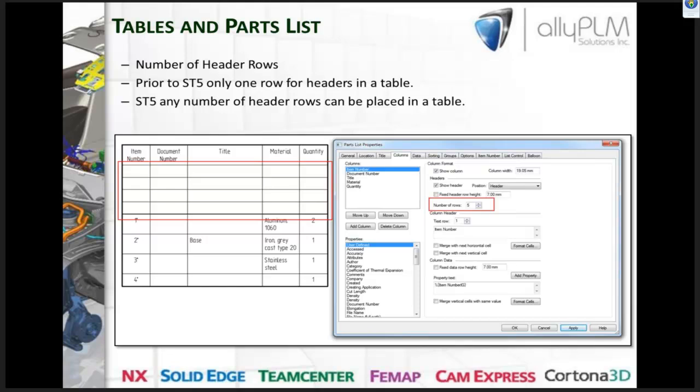The number of header rows is something new. Prior to ST5, there was only one row for headers in a table. Now you can place any number of rows. You also have the option to merge with the next horizontal or vertical cell, so that you can make a header with multiple cells combined together, and add multiple headers if you'd like, and the number of rows.